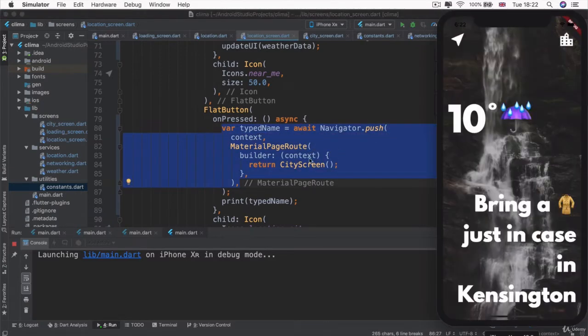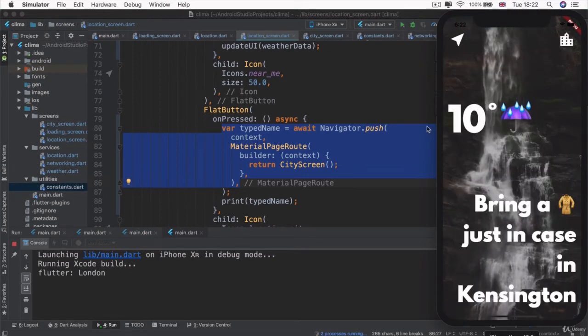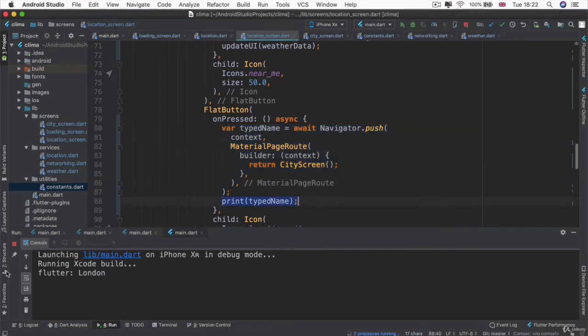Navigator.push gets created. So now let's navigate to our city page, and here I'm going to add the name of the city that I want the weather for, and then I'm going to click on Get Weather, which of course takes us back to the previous screen, and it's here where we get that typedName printed into the console.